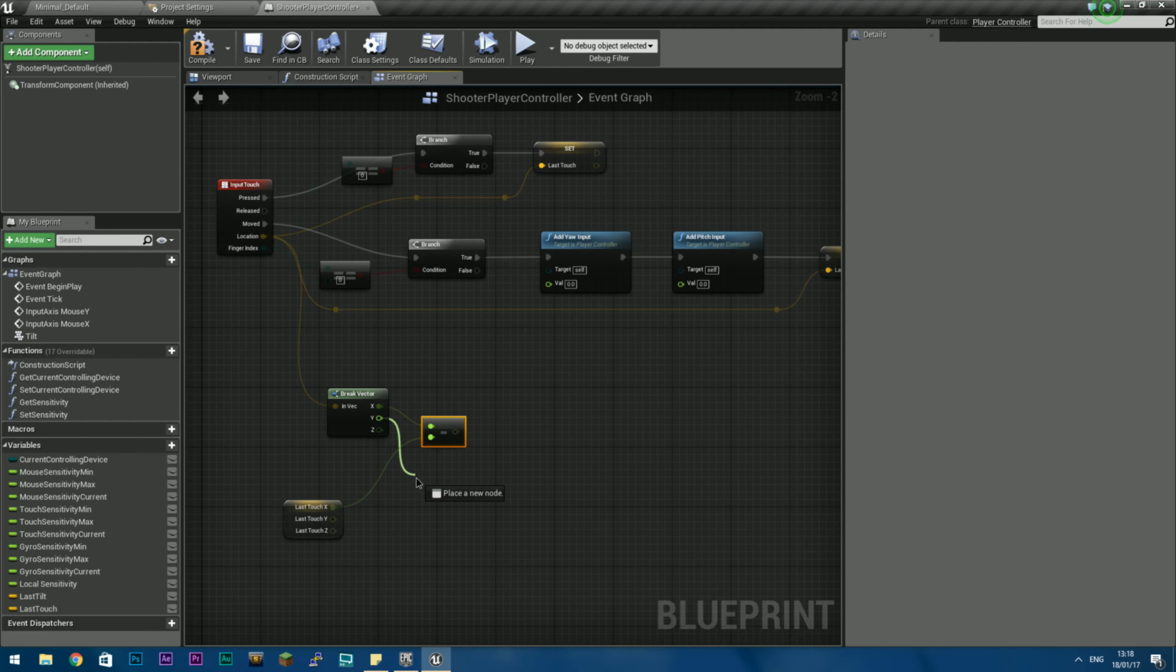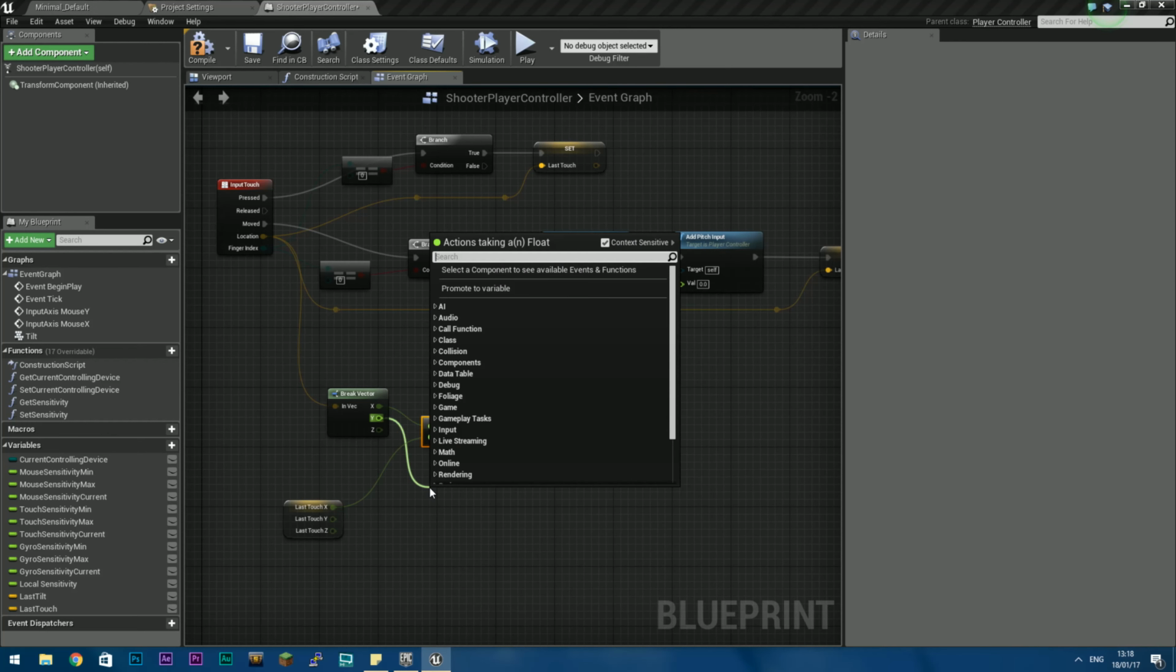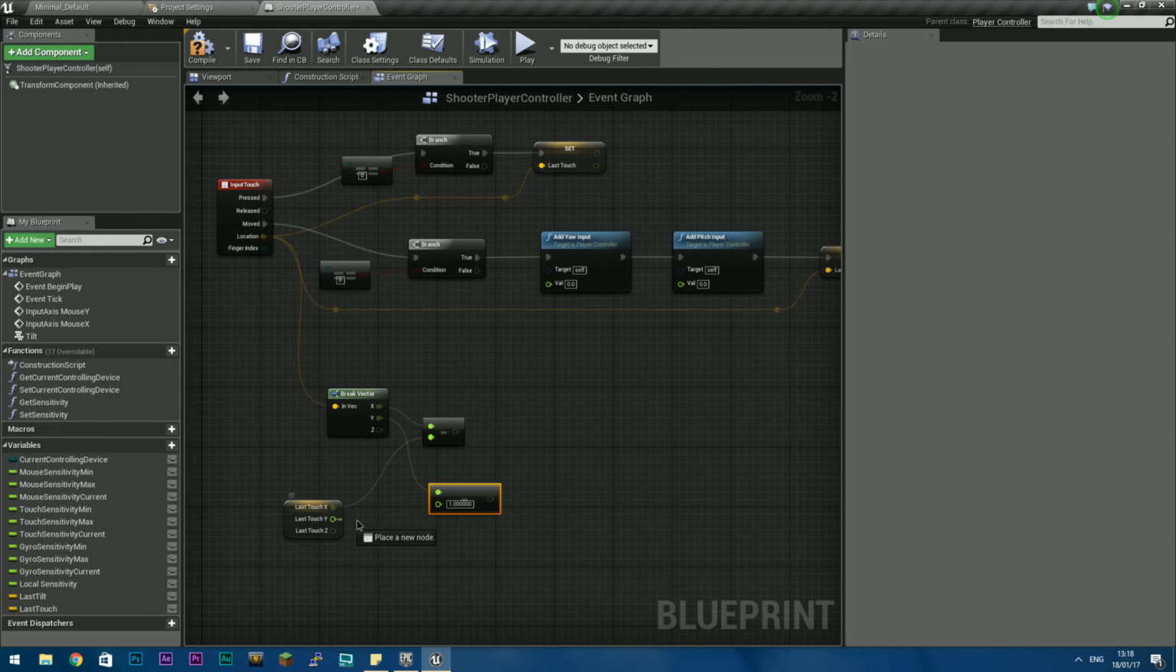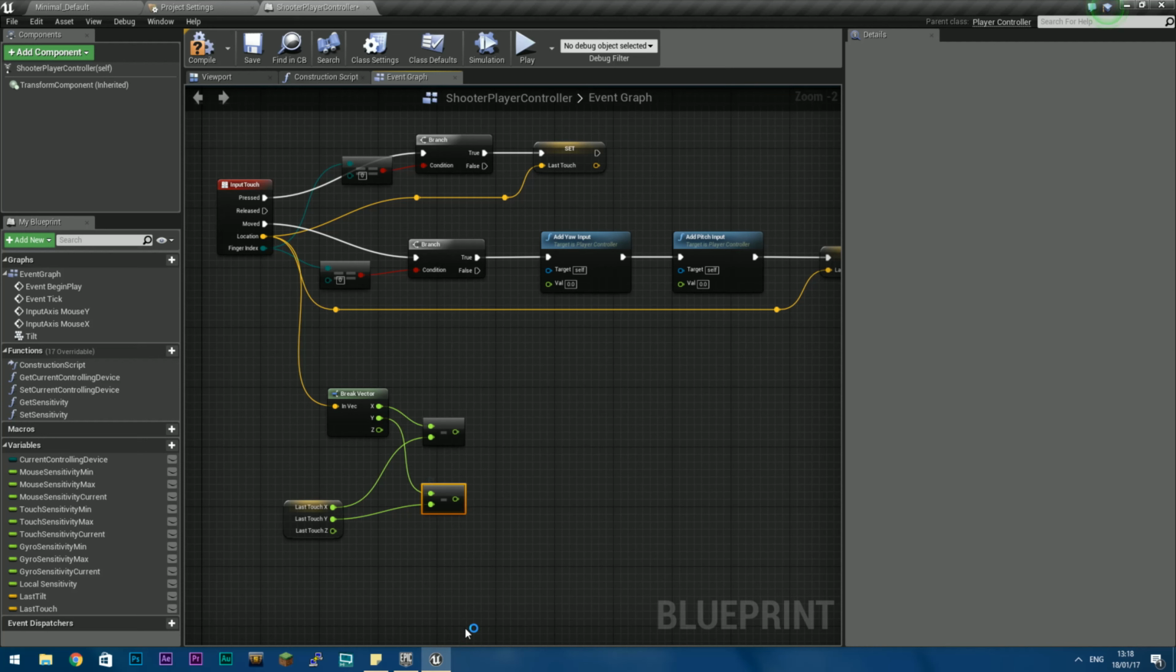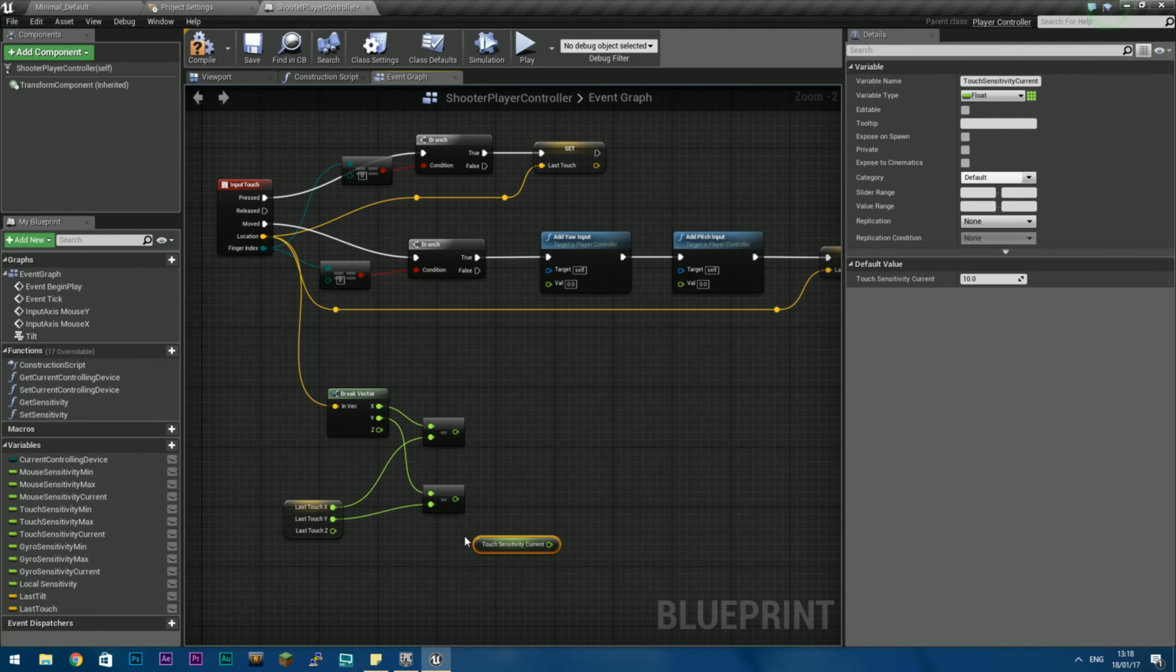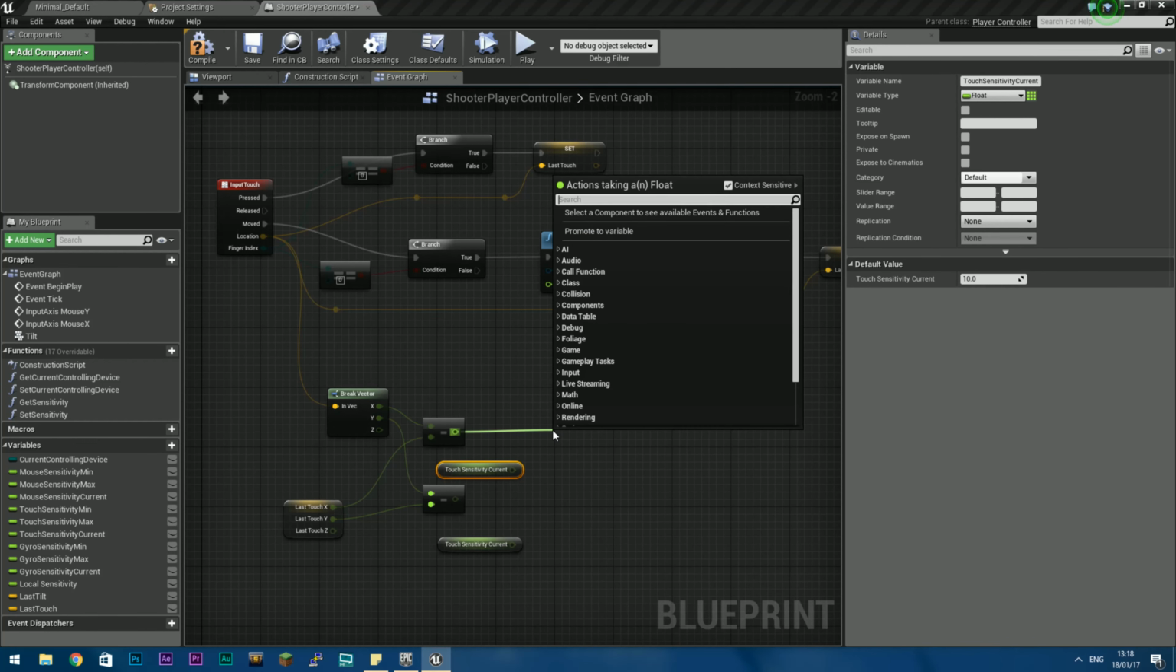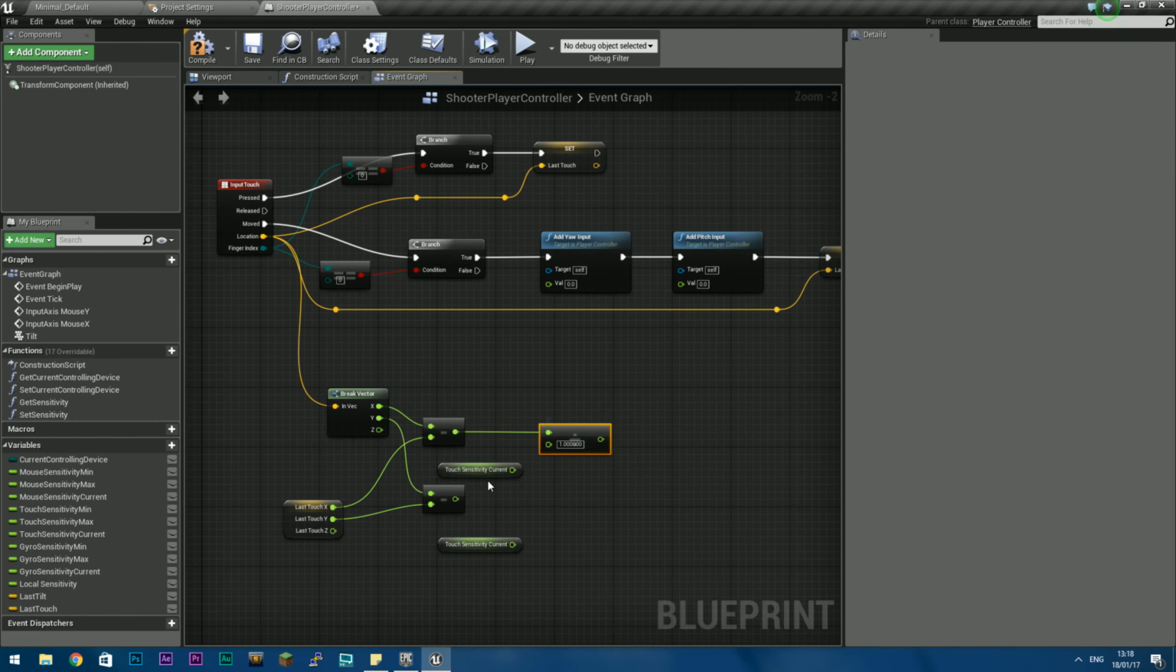So we need to do one for y now. Subtract float minus float, and add y. There we go. We've got our 2 nodes here. Now we need touch sensitivity current twice. All right, just like that. And let's just bring these back a little bit. And then we're going to do a division. So drag off and put a slash and do float divided by float, just like such.